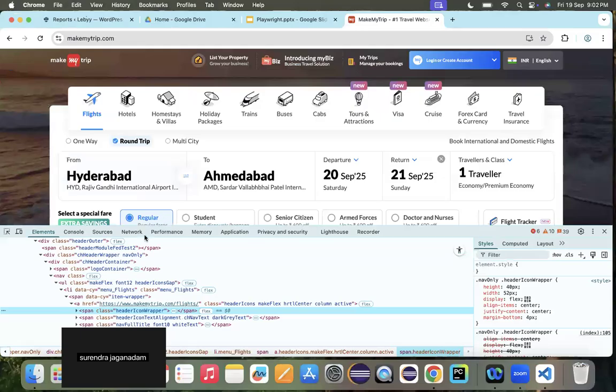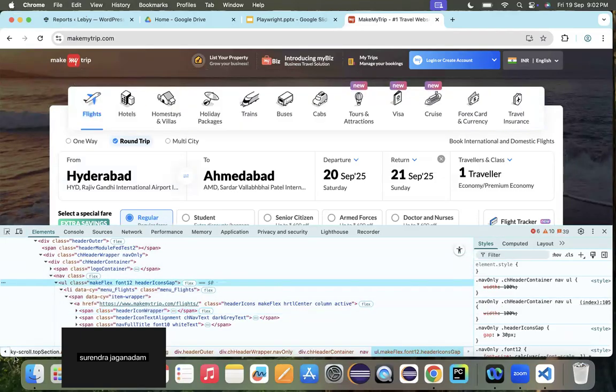One locator. So we have identified this one first. And after this one, from this, you are going to this one. And from this, you are going to the flights, which is the desired option. This is the way from parent to child. To the child, you are drilling down.